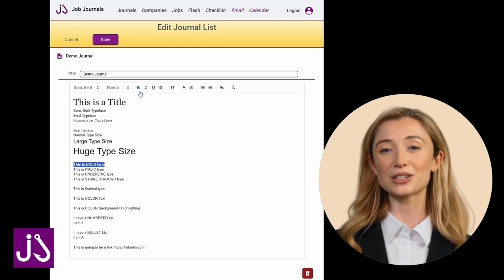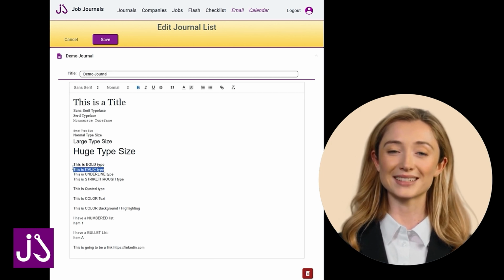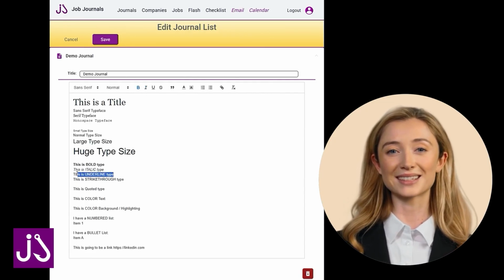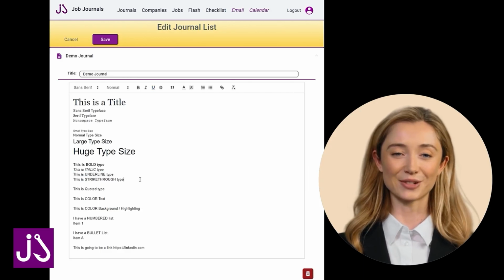And now moving on to our styling buttons, the very first one is bold. So if we select the text and click on the button, that will make that text bold. It makes it stand out from standard text. It's a stronger treatment for the typeface. The next tool button makes the text italic, then we have underline text, and then strike through.